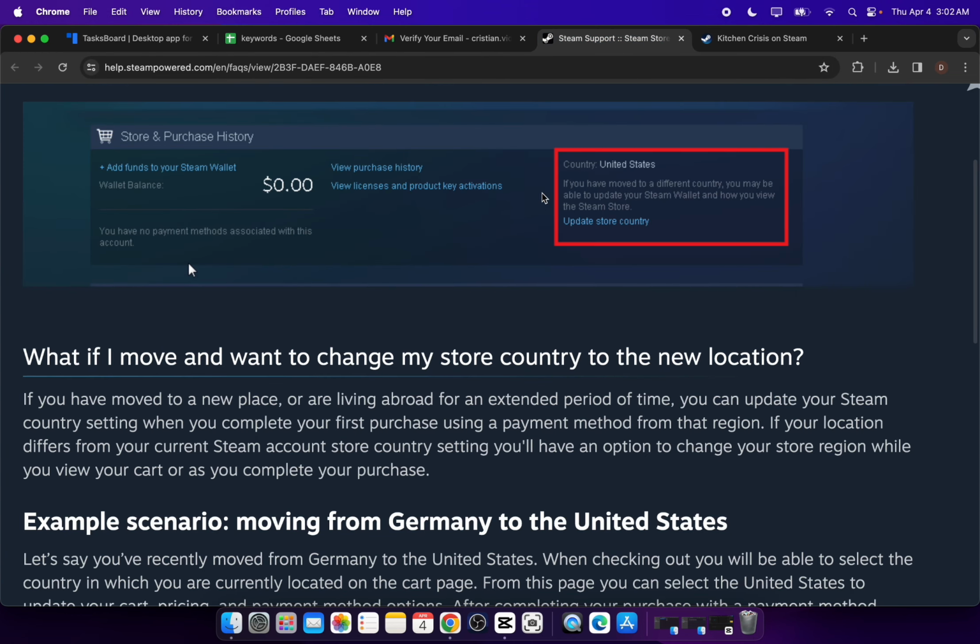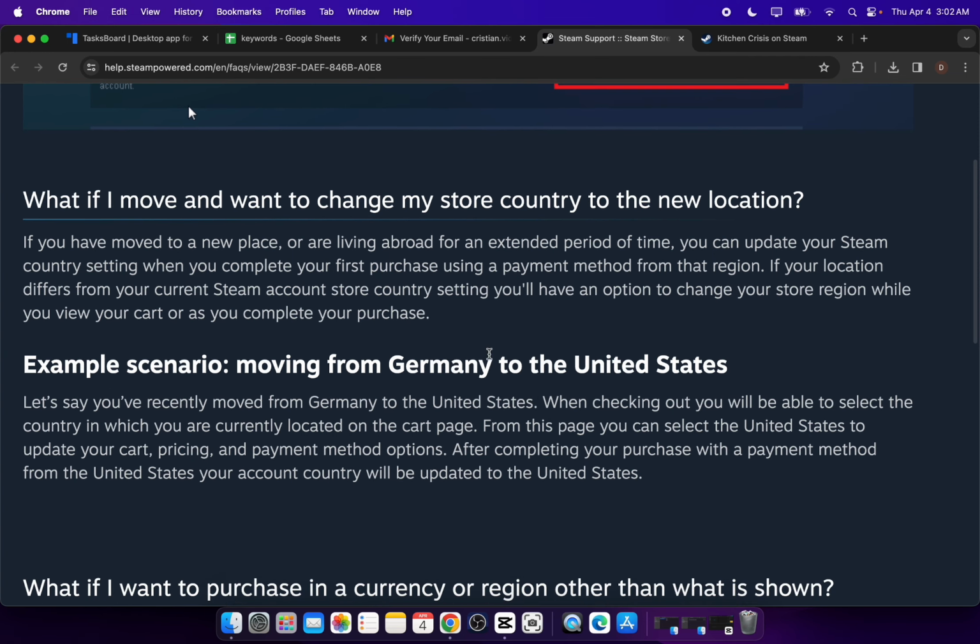So as you can see, it's gonna look something similar to this. You're gonna have this update store country after you use a payment method from a different region. So as you can see, moving from Germany to the United States. So let's say you've recently moved from Germany to the United States.